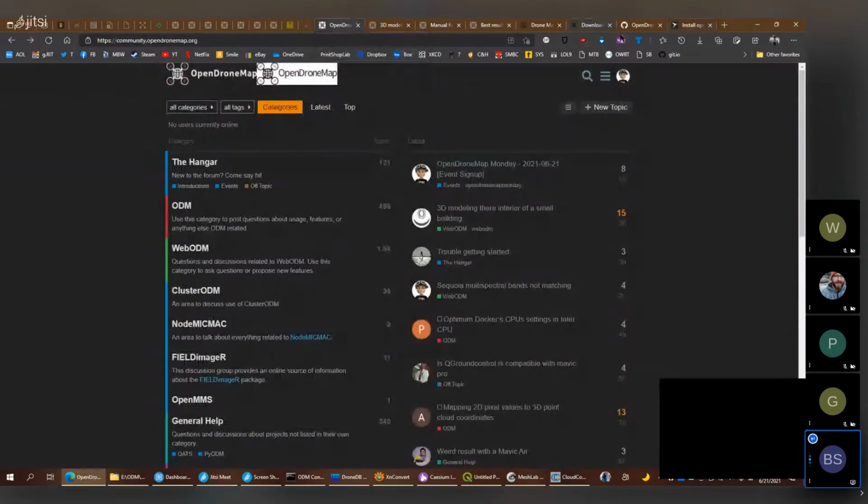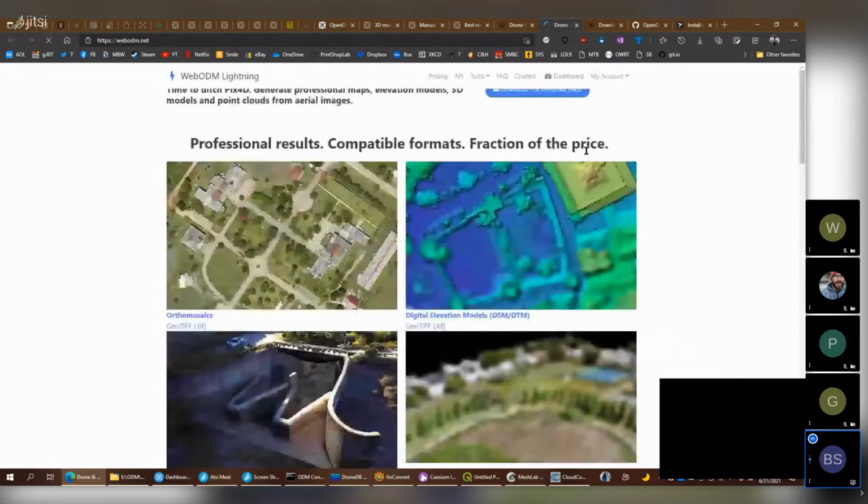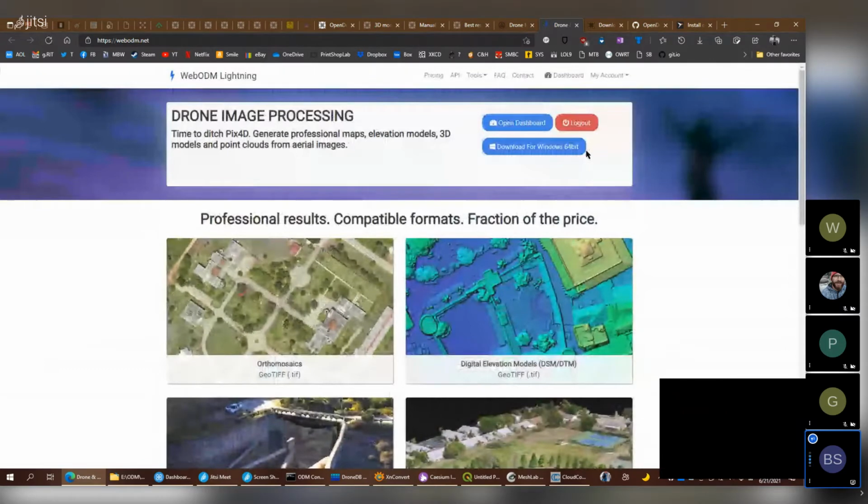You also have, in terms of where this can run, right? If, say, part of your decision tree is either I don't have a computer that I'm confident is fast enough, or, in my case, I have a personal computer, one desktop, right? If I have this thing stitching all day, I can't do anything else. My computer is not powerful enough for me to be processing imagery and stitching while doing other things. You also have the option of Lightning, which is run by UAV4Geo, and it is a hosted instance of OpenDroneMap in the cloud.